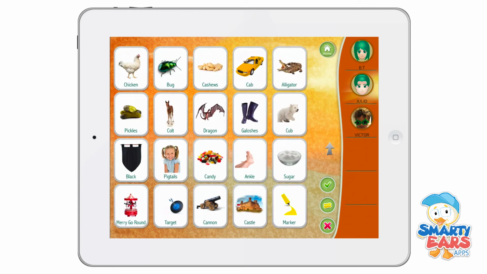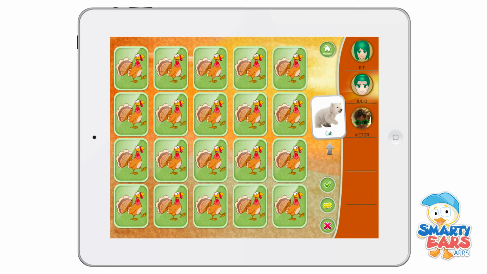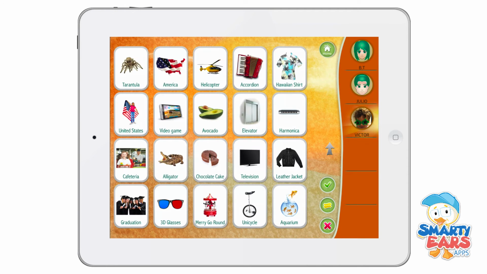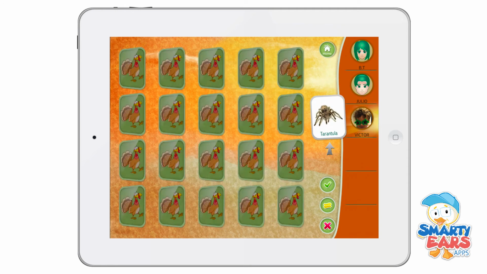Now the second student gets a chance to look at the images with his own target words. And now let me see how good I am at finding this. Merry-go-round. Pigtail. Target. Black. Candy. Cannon. Ankle. Castle. Sugar. Marker. Cub. There we go. Two students took their turn, and the third one now gets to look at their own target words and try to find their image.